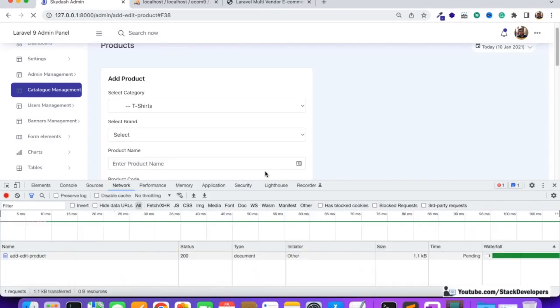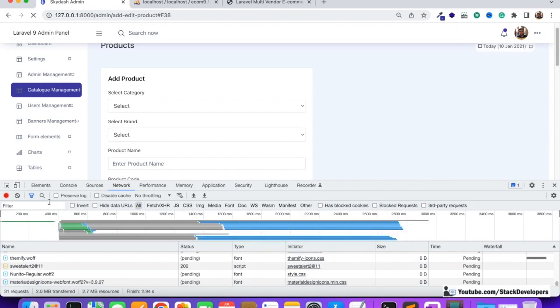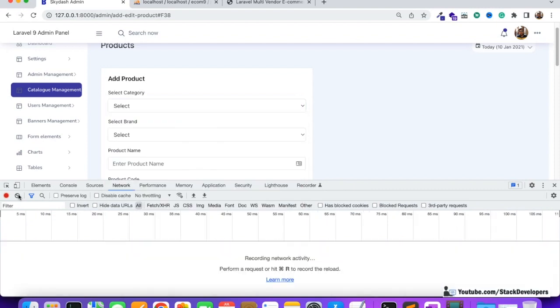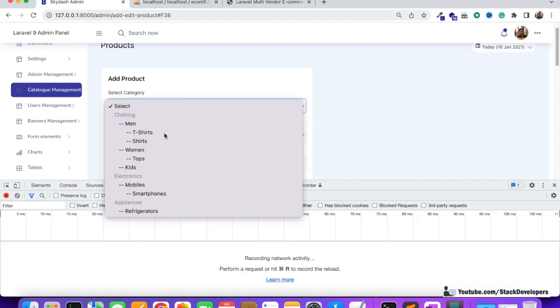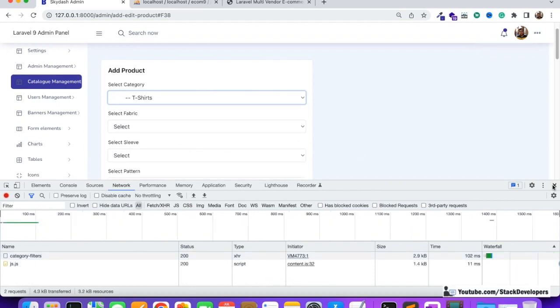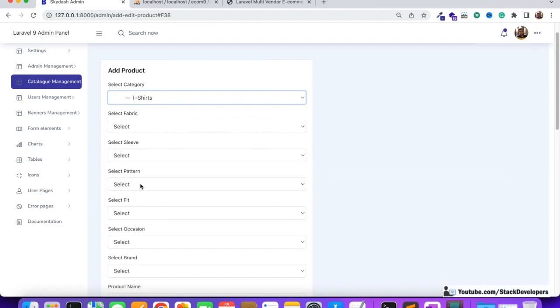Now we are going to refresh once again. Let's select the category once again here, t-shirts. This time you can see the specific filters are coming here: fabric, sleeve, pattern, fit, occasion. All the t-shirts related filters are coming. No ram is coming, screen size is not coming, operating system is not coming, mobiles filters are not coming here, smartphone filters are not coming here, electronics filters are not coming here, only the clothing related filters are coming here.